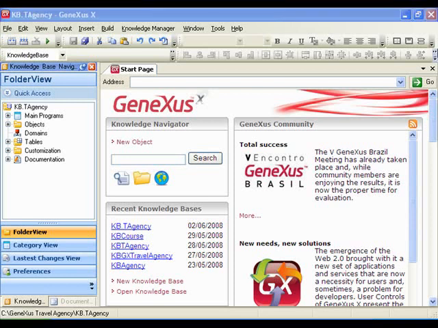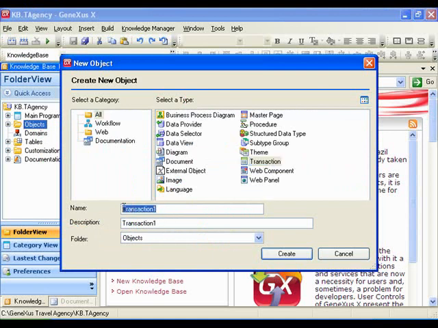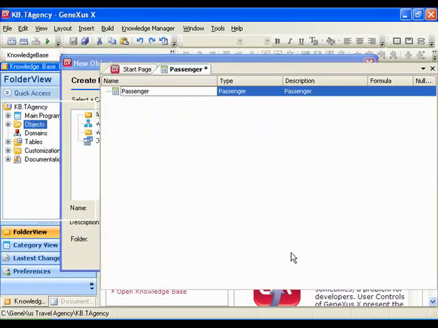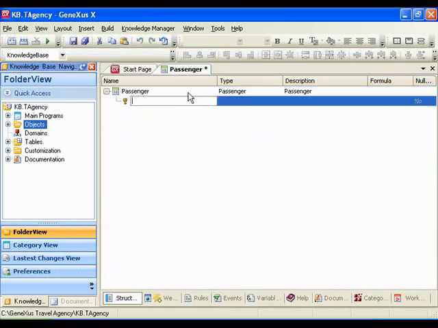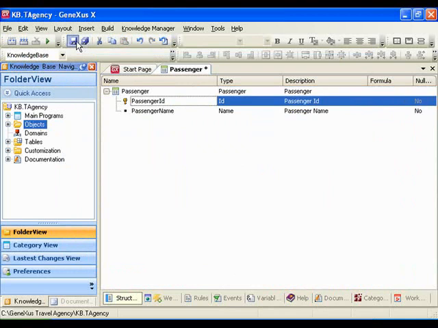First of all, we'll create two new transactions, the passenger and flight instance transactions. So I go to Object, right-click, New Object, and let's define the passenger transaction. So we create passenger ID and passenger name, and save. And now let's create the flight instance transaction.